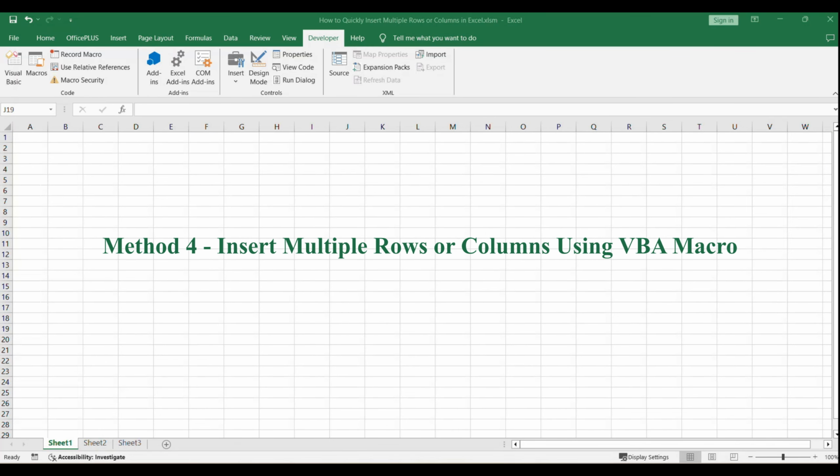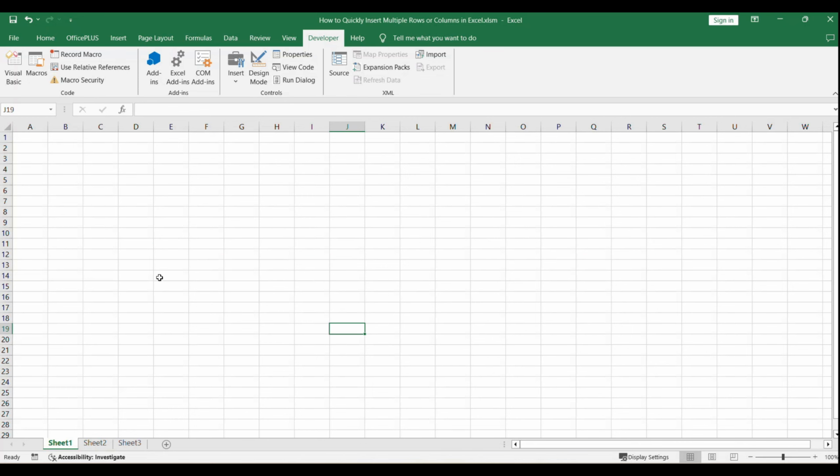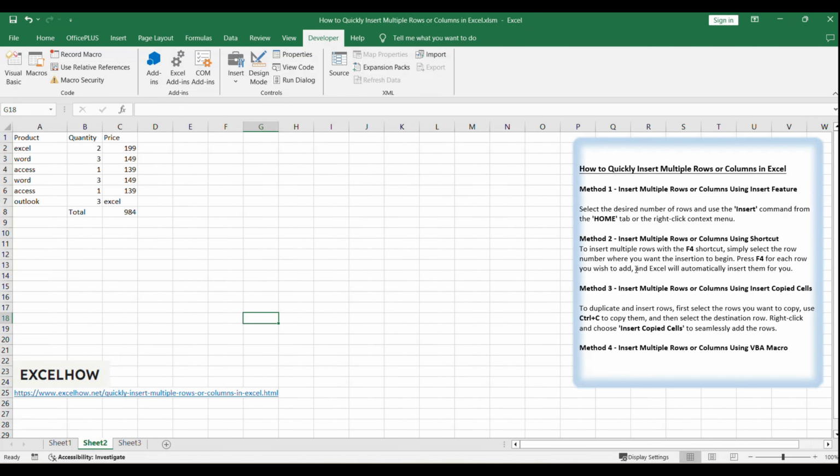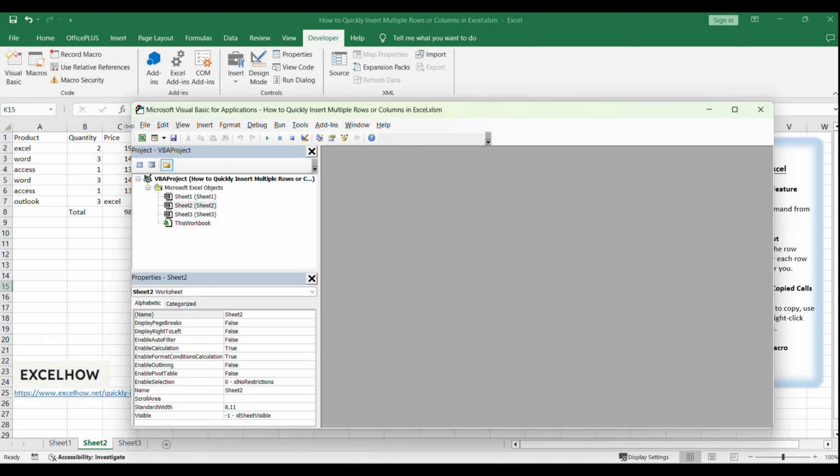For those who prefer a more automated approach, Method 4 involves writing a VBA macro. This method is ideal for power users who need to insert a large number of rows quickly and with minimal effort. To start with the VBA macro, go to the Developer tab and click on Visual Basic. If you don't see the Developer tab, you can enable it through Excel's options. This will open the VBA editor where we'll write our macro.